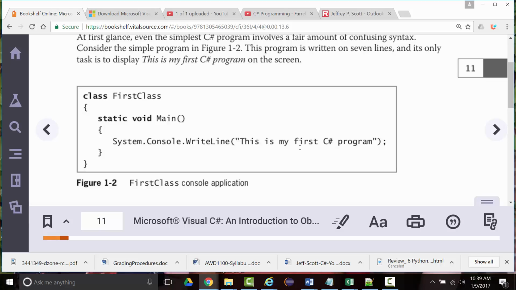Unlike JavaScript, remember in JavaScript you could put strings in double quotes or single quotes? Here, only double quotes for strings. If you put single quotes, that's for a single character. All right? But just get used to double quotes for strings.